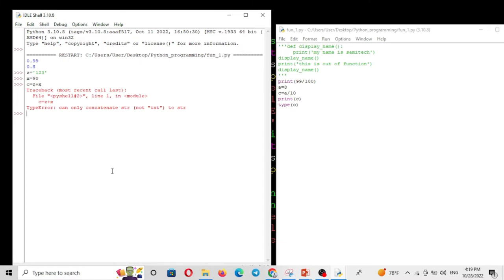To fix this, or to concatenate z with x, first we should change the literal value of z into a number. So v equal to int of z. Then after that c equal to v plus x, not z. When we print the value of c, 123 plus 90, it is 230. It is 230.